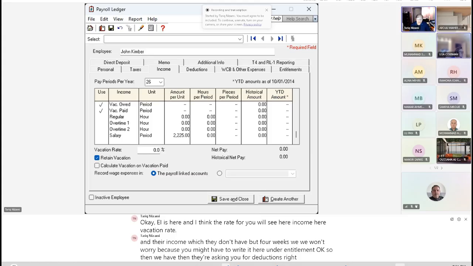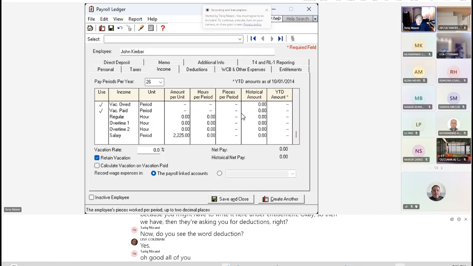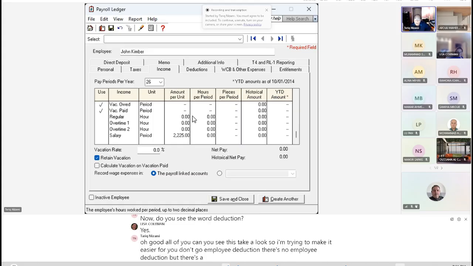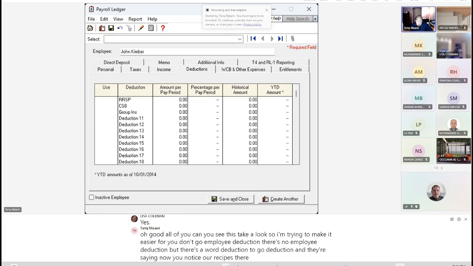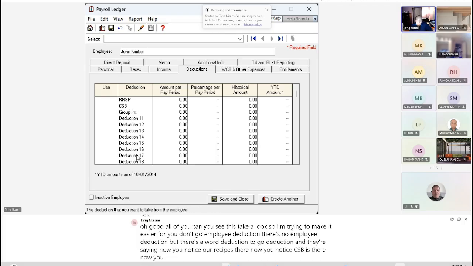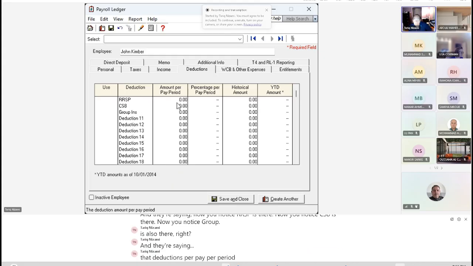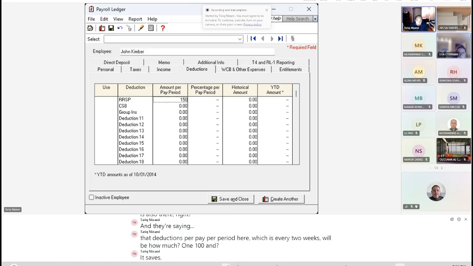Yes. Now, do you see the word deduction? Okay, good. All of you, can you see this? Take a look, I'm trying to make it easier for you. Don't go to employee deduction. There's no employee deduction, but there's the word deduction. So go to deduction. You notice RRSP is there, CSB is there, and group is also there, right? And they're saying the deductions per period, which is every 2 weeks, will be how much? 150, it says there.